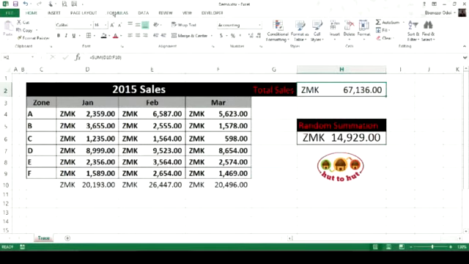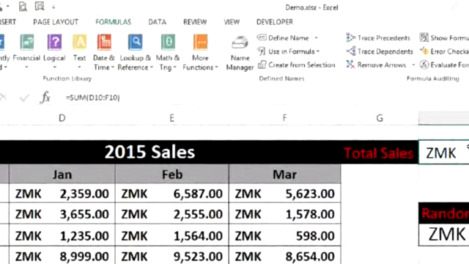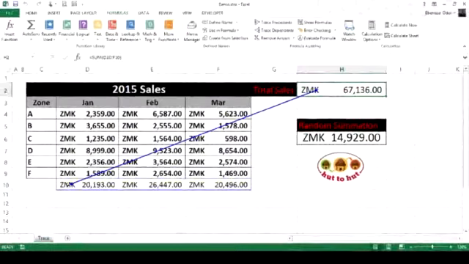So I go into my formula tab, and whilst clicking on that cell, I go to trace precedents, and a blue arrow appears that tells me that from D10 all the way to F10, all these cells form a summation to create that H2 cell, which is the total sales.